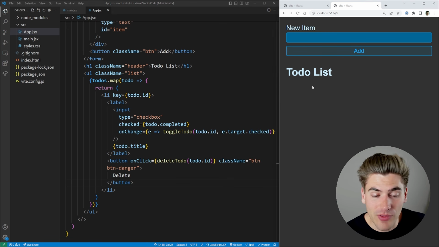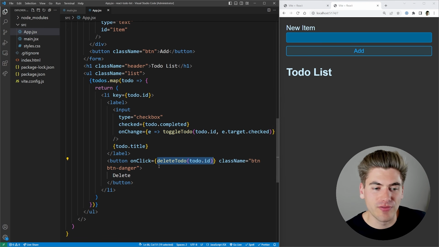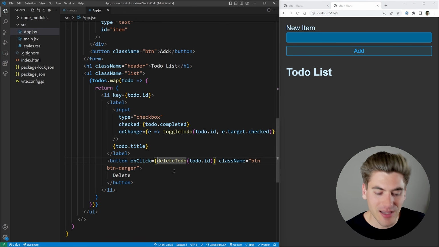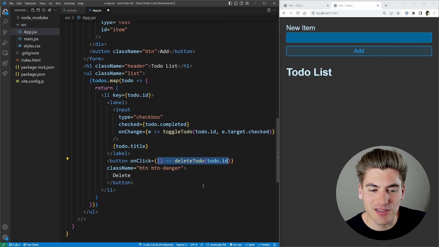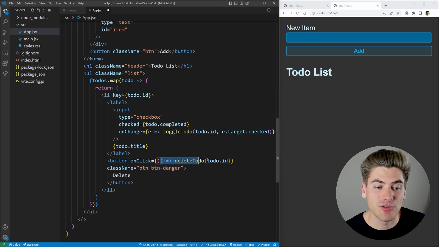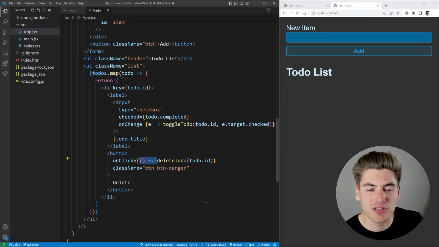The reason for that is because it's actually calling delete to do and then passing the result of that as my click event listener. Instead, I want to have a function that I actually call for on click. So here I'm passing a function that calls delete to do. So when I click on my button, it's going to call this function, which is going to delete my to-do. So it's really important that you almost always are passing a function like this, just to make sure it's always going to work like you expect.